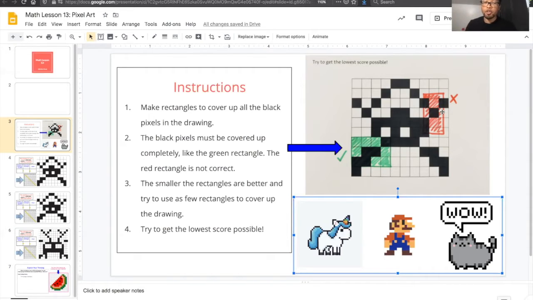So some tips Mr. G can give you: one, the smaller the rectangle, the better. And two, try to use as few rectangles to cover up the drawing as possible. So you want to try and get the lowest points, the lowest score you can. And Mr. G is going to show you how you add up your score to see how low of a score you got right after this.